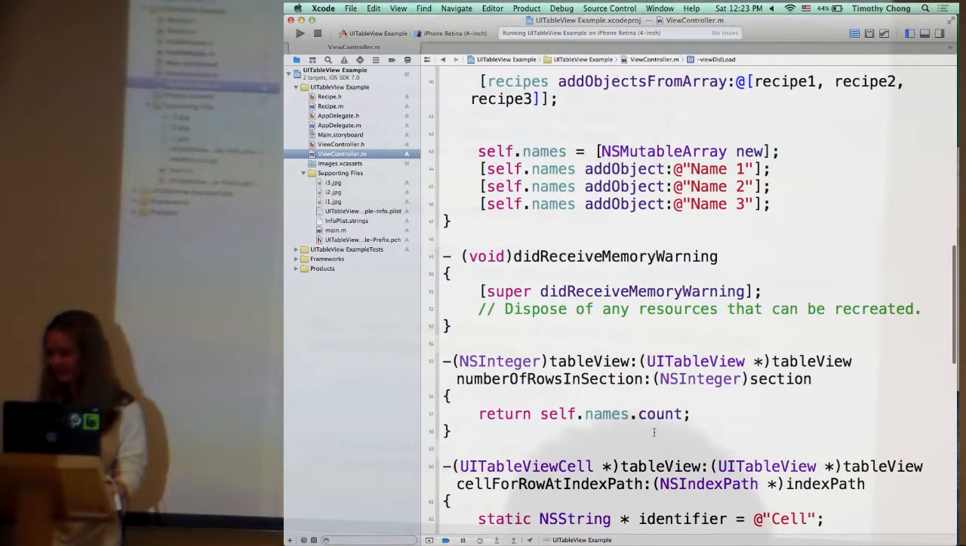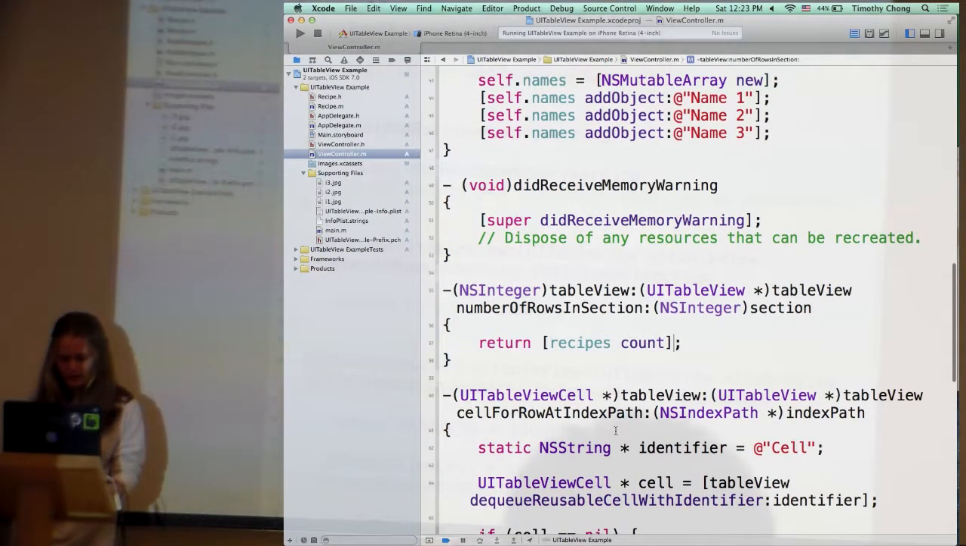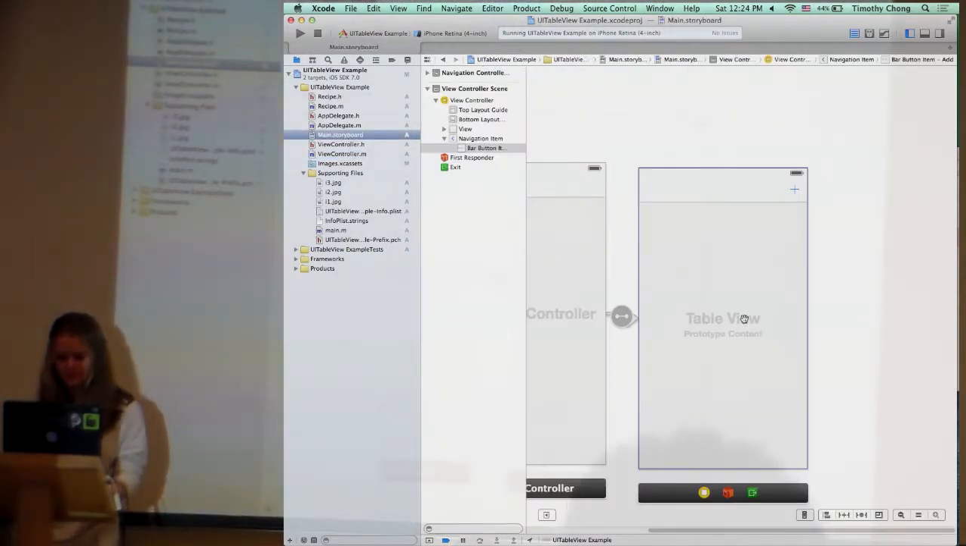So we're going to stick around Tim's code a little, and here instead of returning a hard-coded count, we're going to return recipes count, so it has the correct number of rows, which is dependent upon the recipes. And we're going to go into storyboard for this. Most of it's going to be done in storyboard.